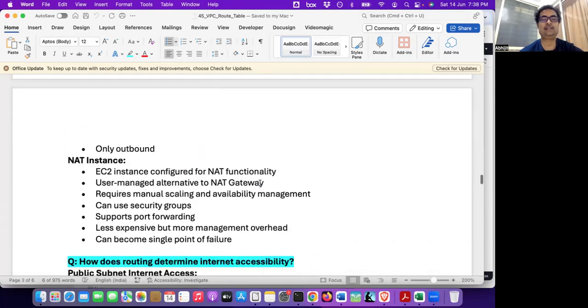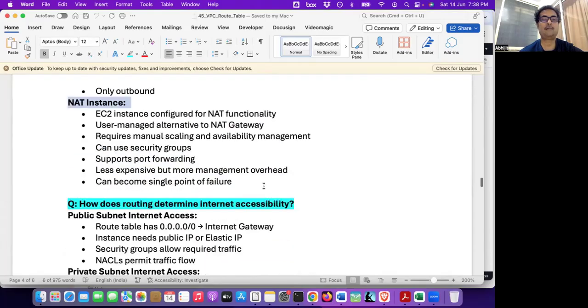NAT gateway or NAT instance. A NAT instance is an instance configured for NAT functionality. It is the user-managed alternative to the NAT gateway. It can use security groups and supports port forwarding. NAT instance is user managed and NAT gateway is AWS managed.